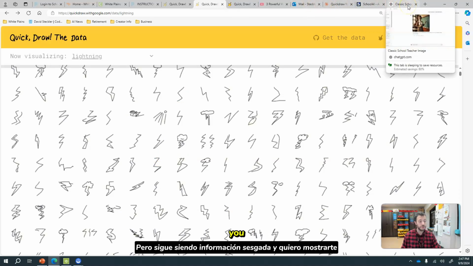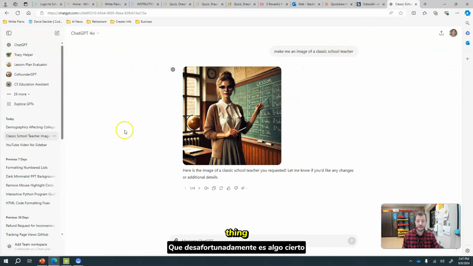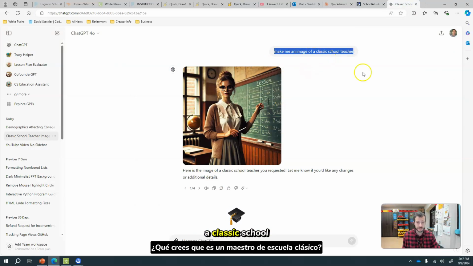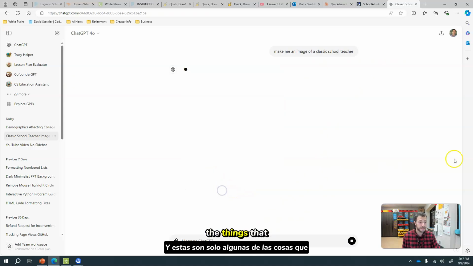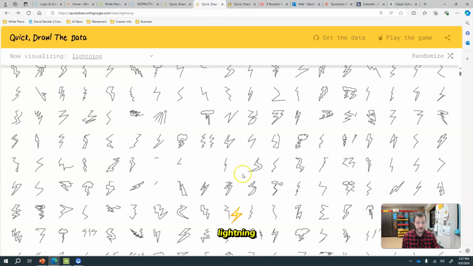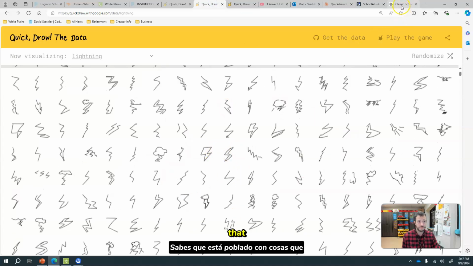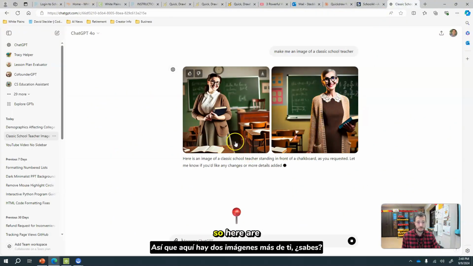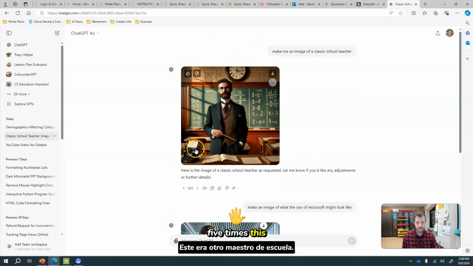And I want to show you an example of bias, which is unfortunately a true thing. If you ask one of these models, make me an image of a classic school teacher, like, imagine in your head what you think a classic school teacher is, and these are just some of the things it's going to generate, because its training set, like the training set of this lightning, is populated with things that are generalized and stereotypical and not always the best thing, but it's just what's true. So here are two more images of classic school teachers. I asked it 5 times. This was another school teacher.